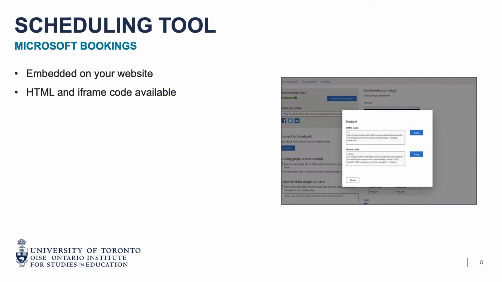Right, scheduling tool embedded on your website. This is one of the cool features that I personally like. There is an HTML code, an iframe code that you can copy paste on your own website and you don't have to code it yourself.